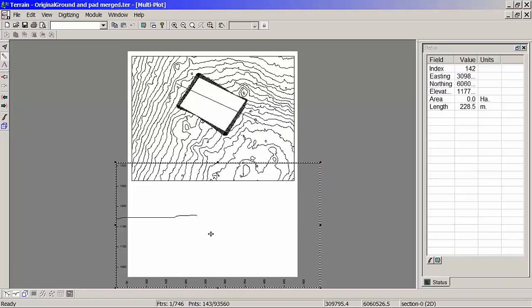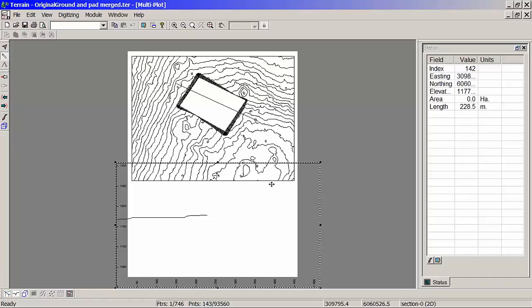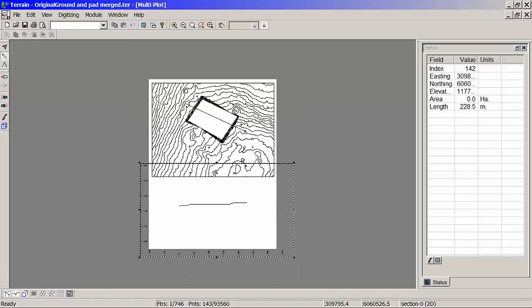Using the shift arrows, it will tell me that my subview is set to scroll with the main profile window. Do you wish to scroll manually instead? Yes. There. And then center it on the page, or put it down at the bottom of the page, just below the plan window.